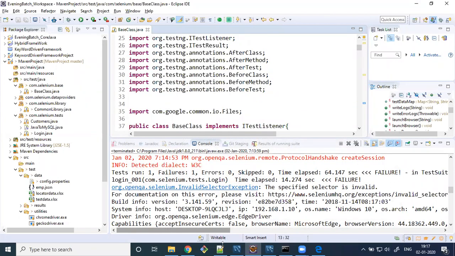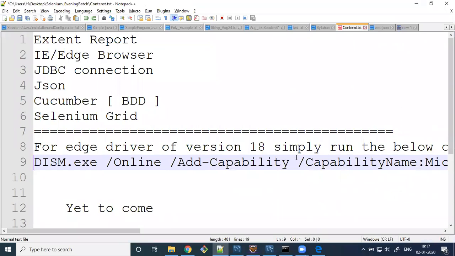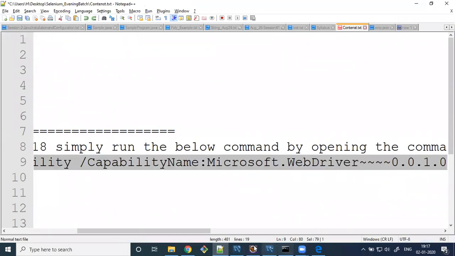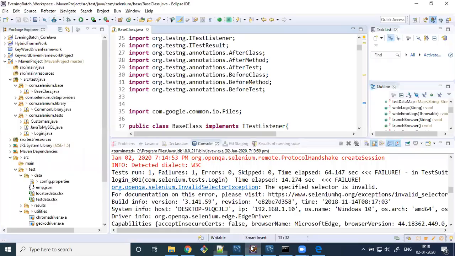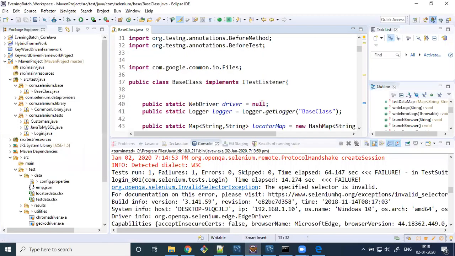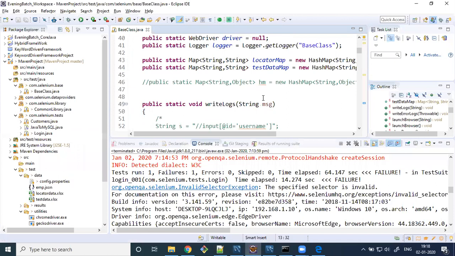I'll share this command. Let me copy this on the Zoom chat. All of you just copy it quickly in case I forget it. Ensure that you open the command prompt as an administrator and then run this command. After that, just say driver is equal to Edge driver. That's all. The rest would all be the same. I will be pushing this to my GitHub anyway.